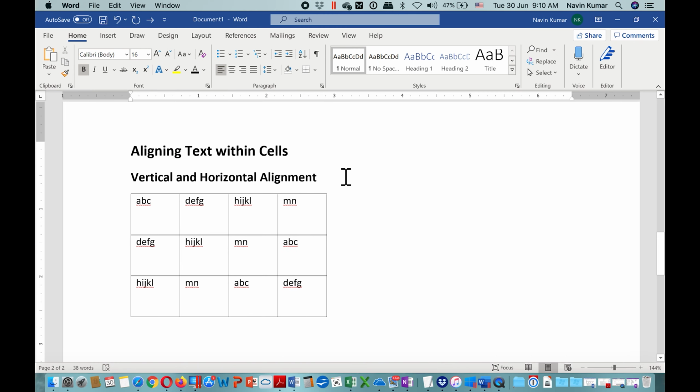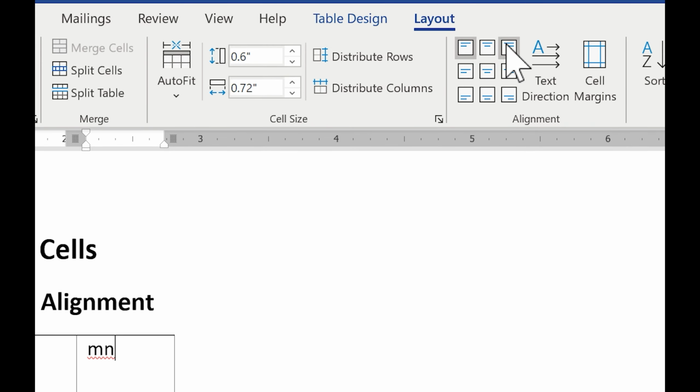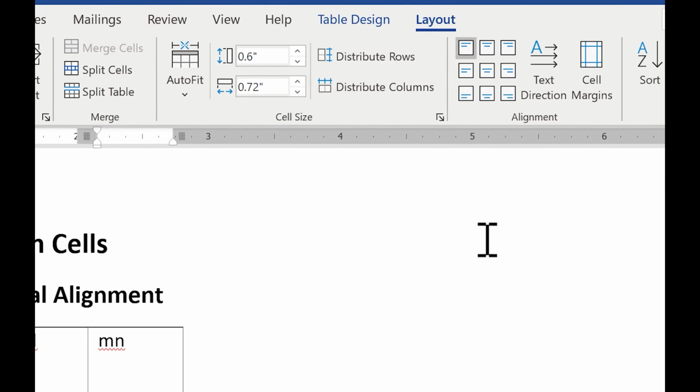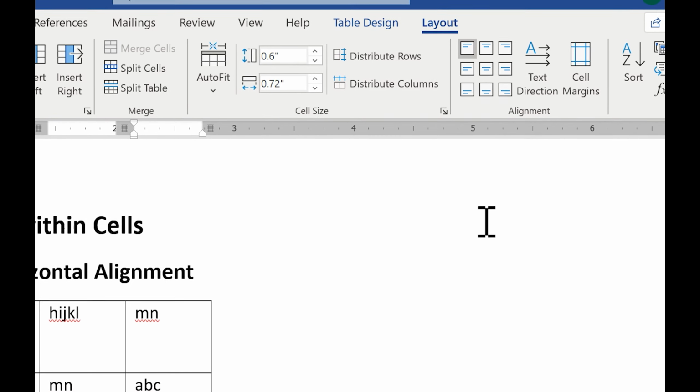Next, we look at vertical alignment. In this table, we will see that there may be a need for vertical alignment because there is so much space between the text and the bottom of the cells. You can modify the vertical alignment using alignment buttons on the Layout tab. So click Layout, and these are the 9 buttons which modify not only vertical alignment but also the horizontal alignment.